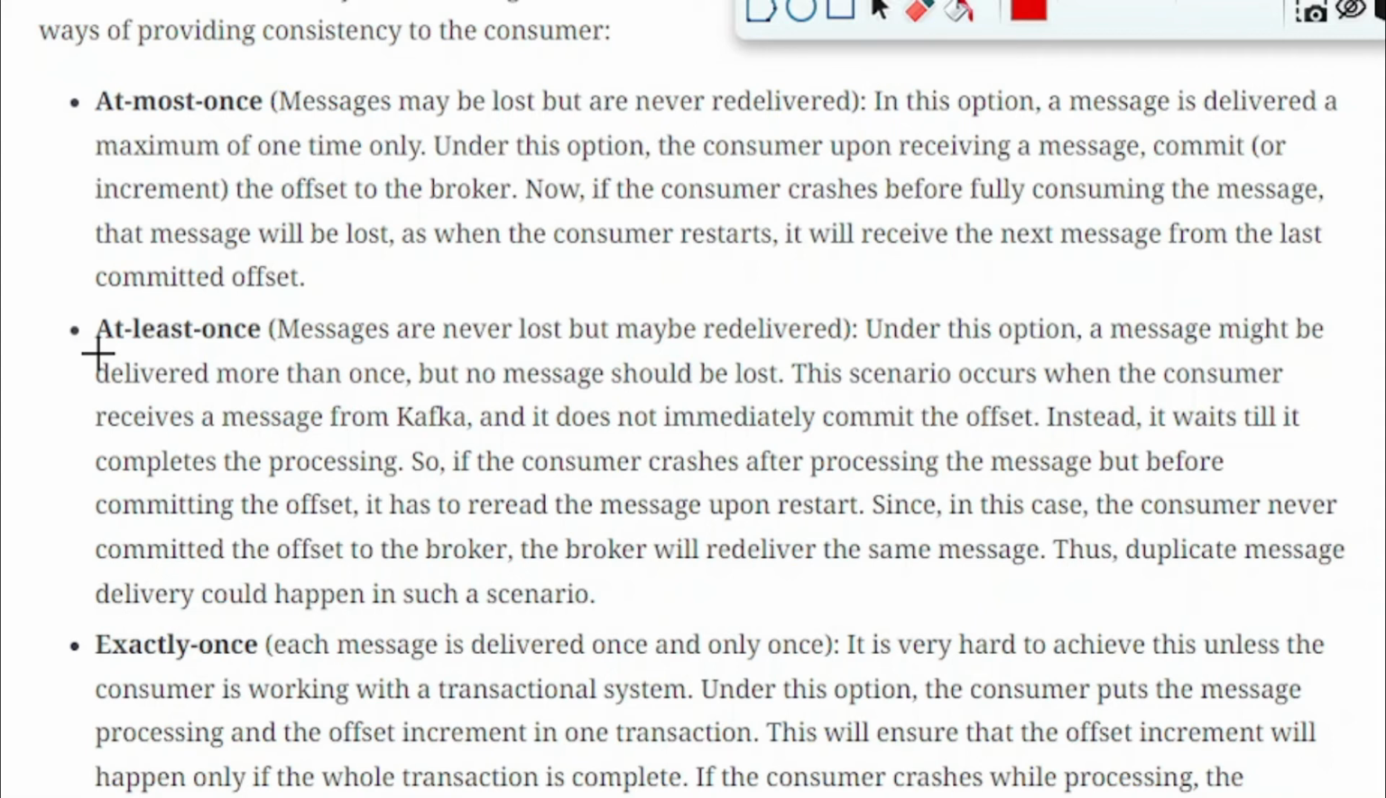So what will happen? Suppose the consumer consumes the message and starts processing it. Once the processing is done, suddenly it crashes and is not able to commit on the Kafka broker. Once it comes back online, it will start consuming the same message because the commit did not happen on the Kafka broker, and it will get the same message again and process it. So there is a chance of getting duplicate messages.